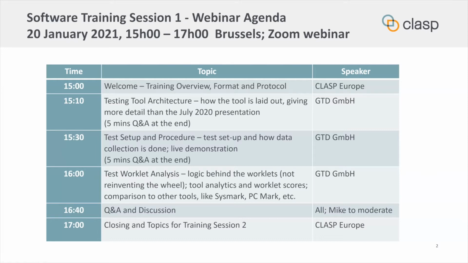These are the agendas for this week and for the second agenda we have on the 3rd of February. Today's session is 2 hours long. We're going to be starting out by discussing the tool architecture, so setting the context for how the tool is laid out, giving a little bit more detail than we have in previous presentations, for example, the one that was given last week. There will be a test setup and procedure, and then there'll be a 5-minute Q&A at the end of that. So if you had any questions at that point on the architecture or the planning, the strategy behind the tool, you can ask it then.